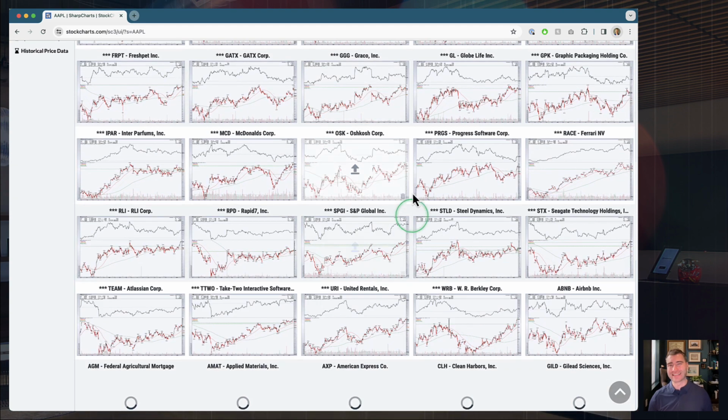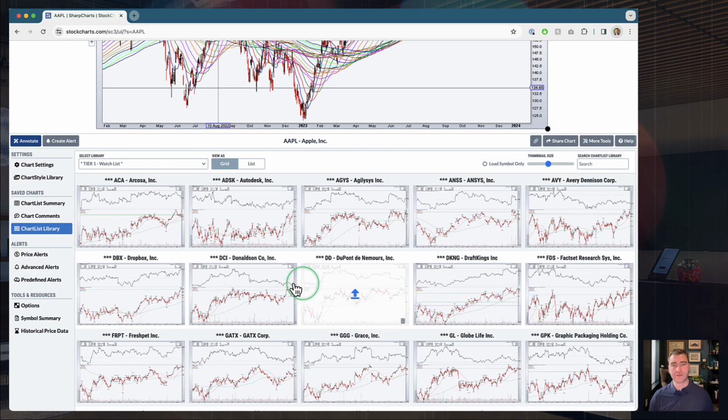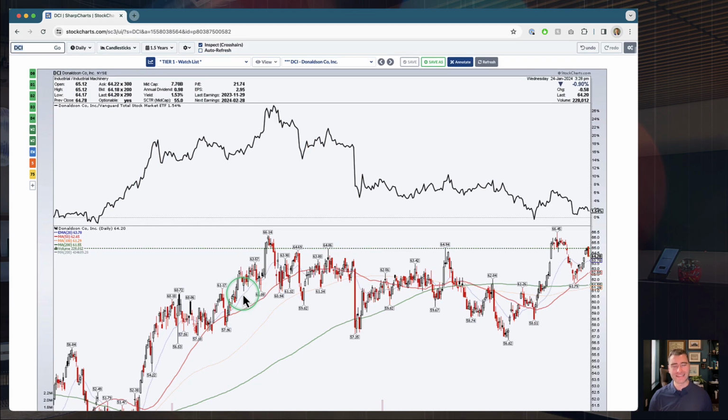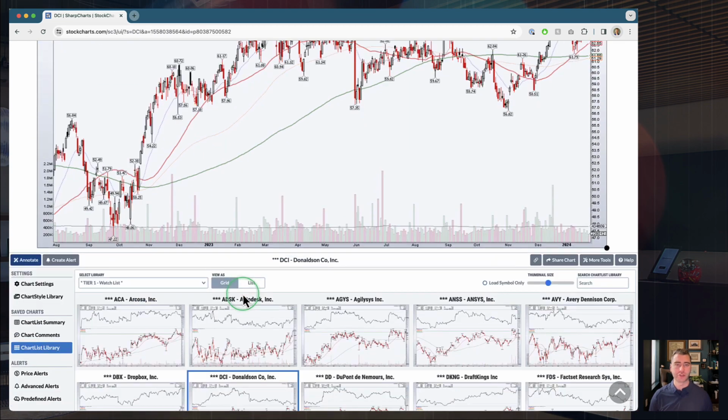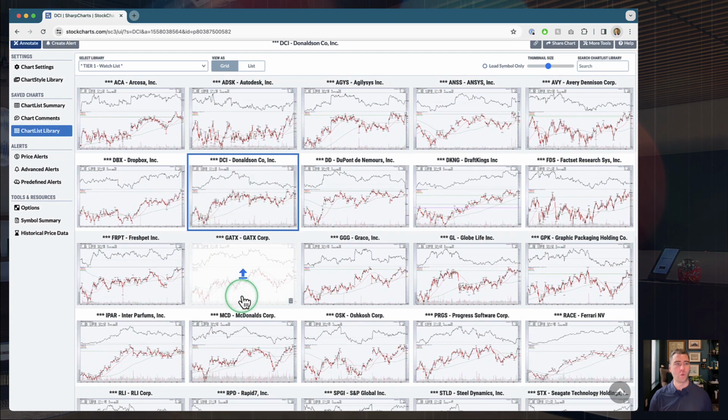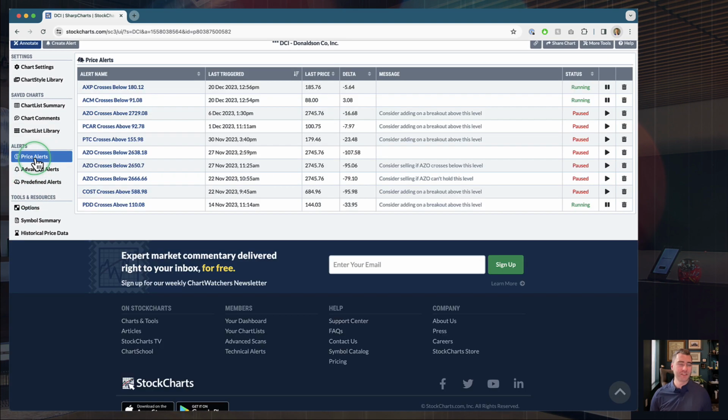This is a great way to scan a list of stocks, find the ones that look nice, and then give those a click. And again, it'll just pull that right into the workbench. We've got alerts built in here as well.